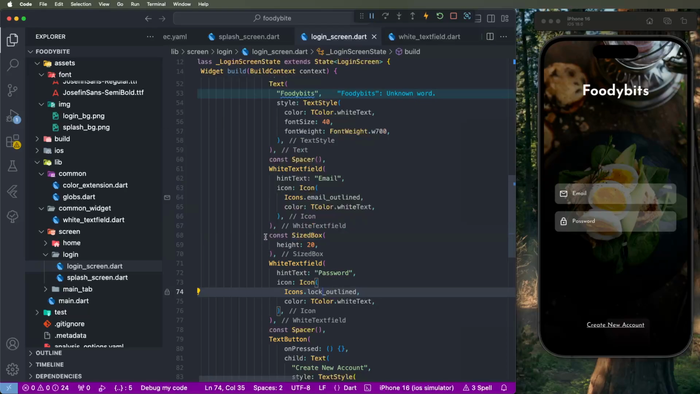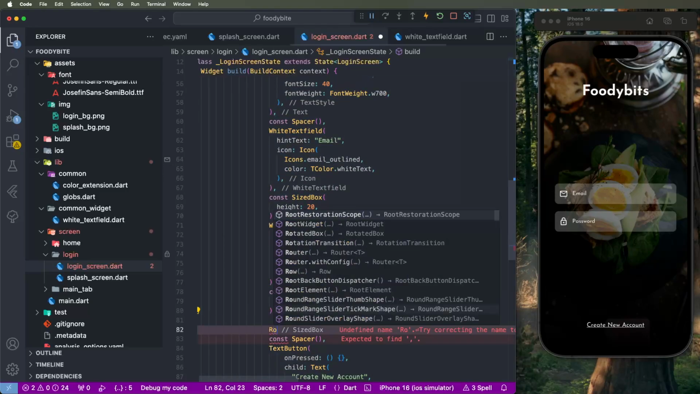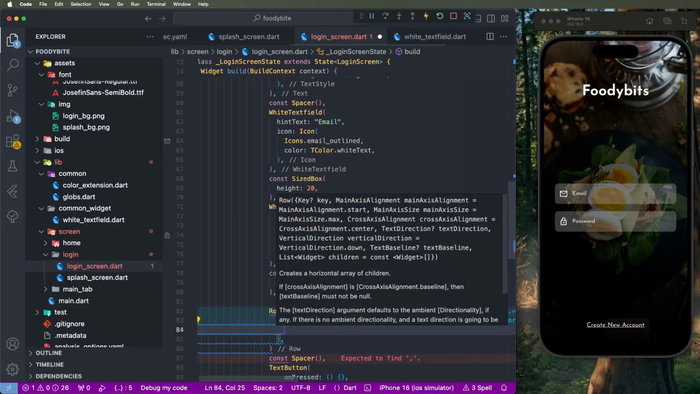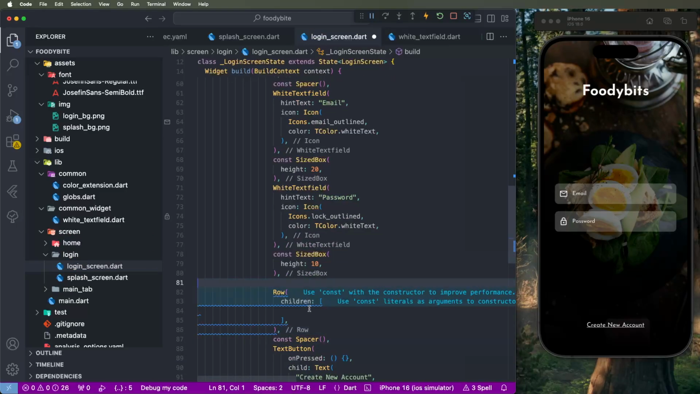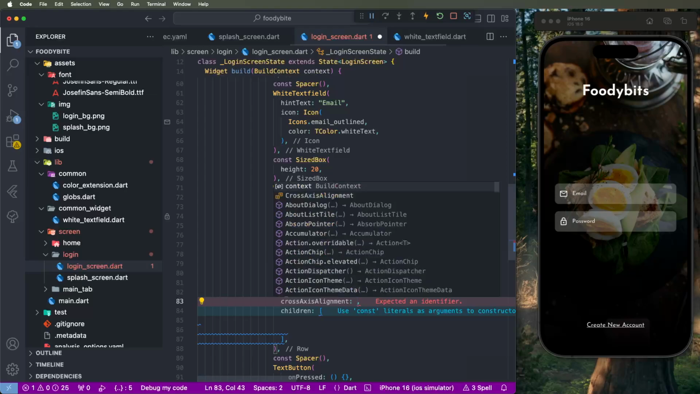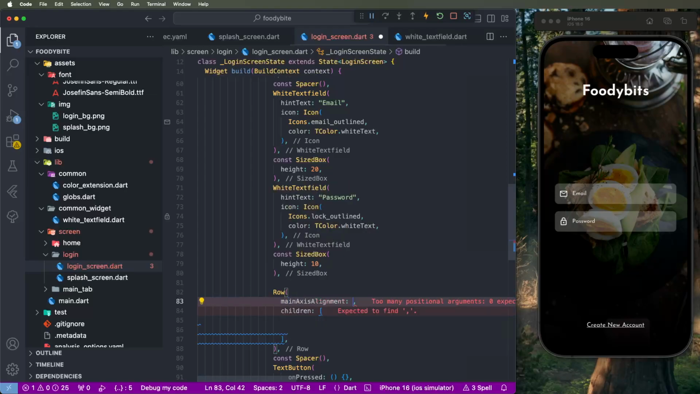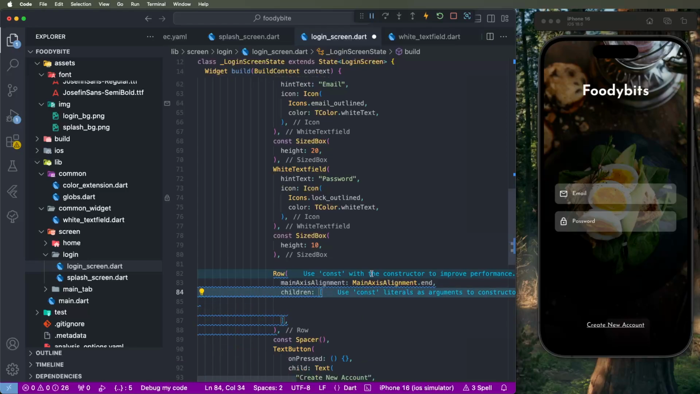Again, we need to set some height space, and to develop the forgot button, set the 10 here. Create a row, and set the children and the context. Set the main axis alignment, not cross axis, set the end here. Now we need to develop the text button.